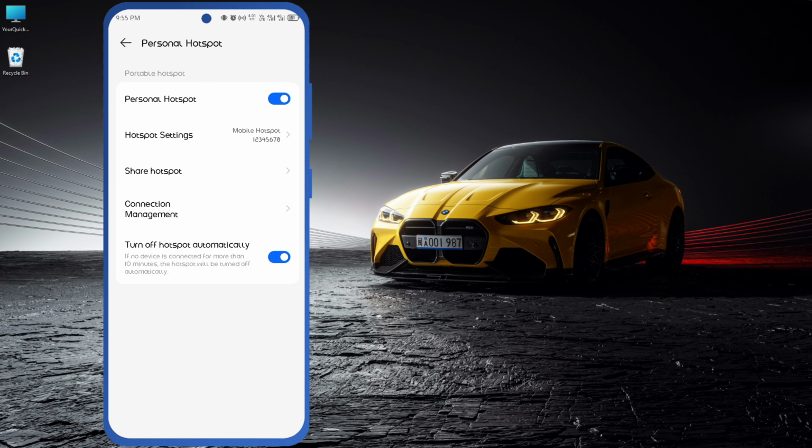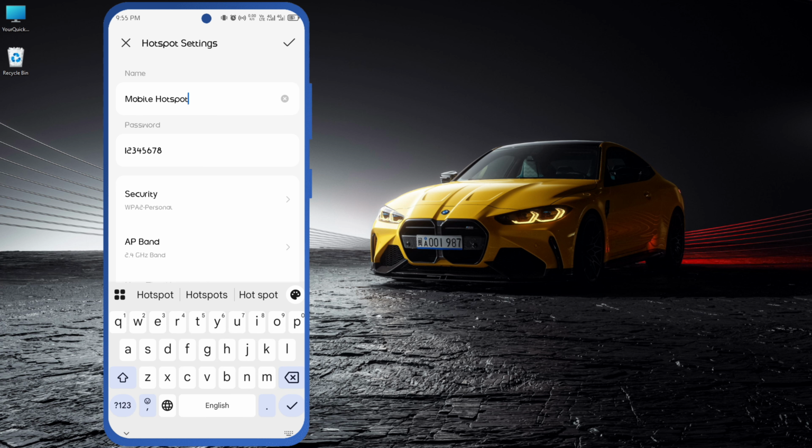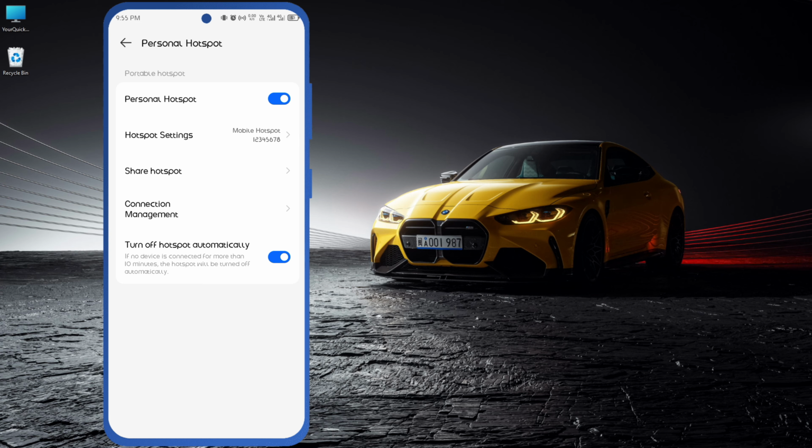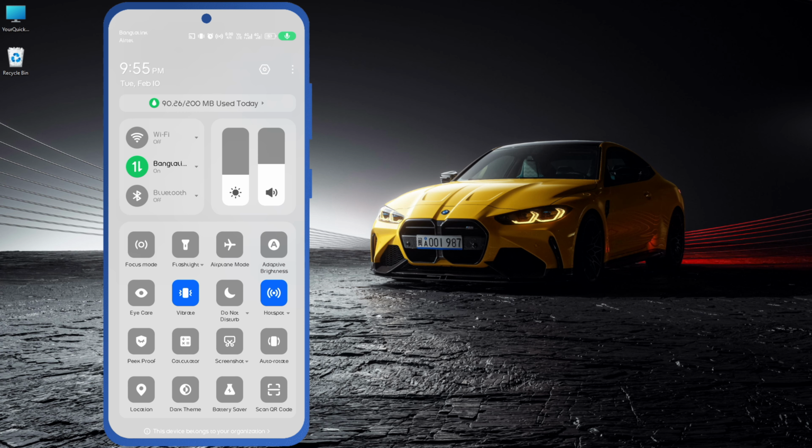Now click on hotspot settings and type in hotspot name here and type the password. Then click on the checkmark icon and you have to make sure you turn on your mobile data.